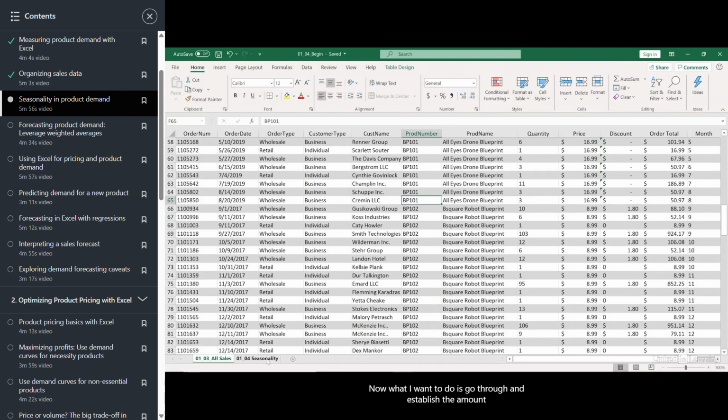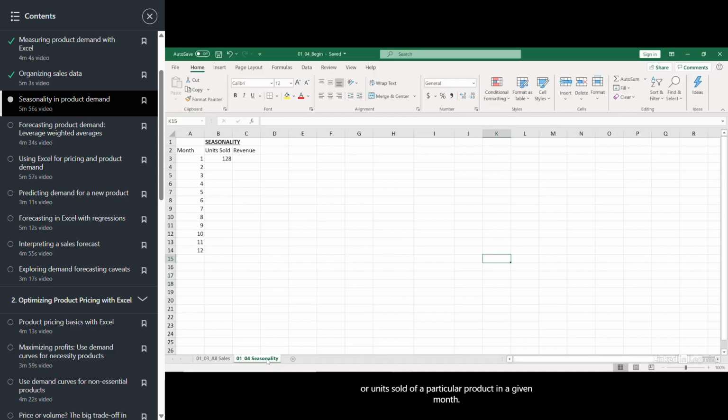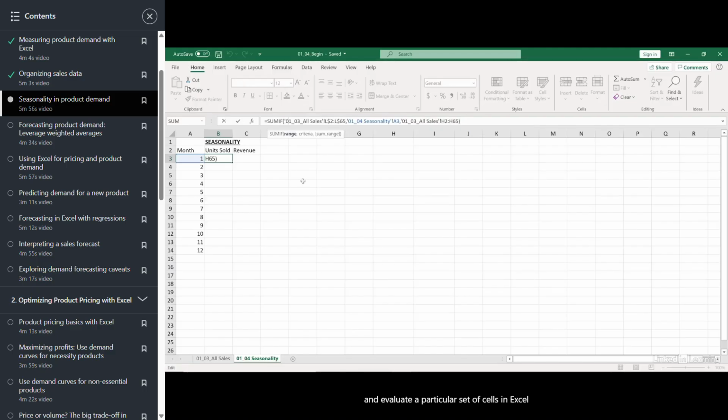Now, what I want to do is go through and establish the amount or units sold of a particular product in a given month. So to do that, I'm going to use a SUMIF function. The SUMIF function allows us to simply go through and evaluate a particular set of cells in Excel to see if they meet a given criteria. And if they do meet that criteria, then we add up all the numbers in those cells.